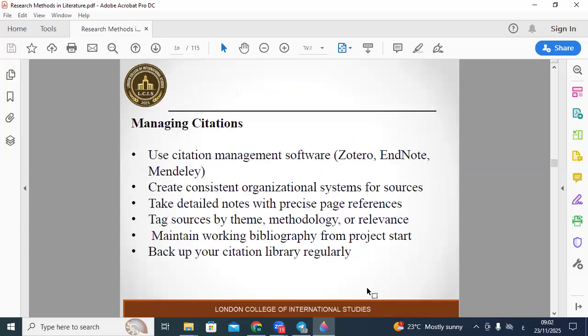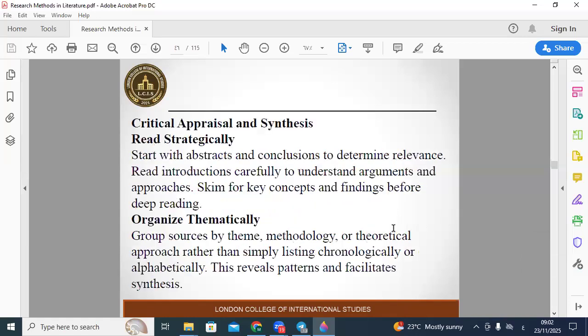Managing citations: use citation management software, Zotero, EndNote, and Mendeley. Create consistent organizational systems for sources. Take detailed notes with precise page references, tag sources by theme, methodology, or relevance. Maintain a working bibliography from project start. Back up your citation library regularly.